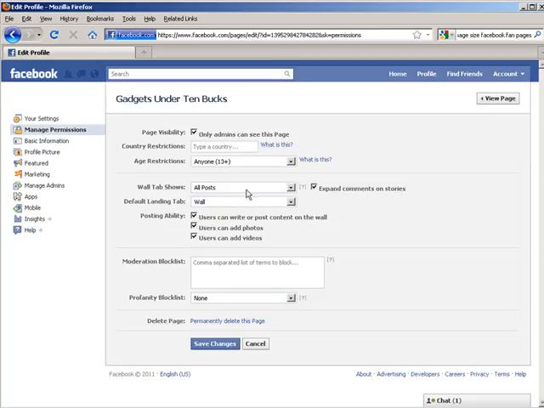The wall tab shows either all posts or all posts by page. So you can have that either way you want. We'll see what that looks like a little bit later. Let's just save it. Let's just keep it at all posts right now.